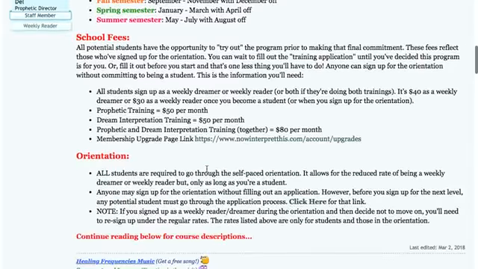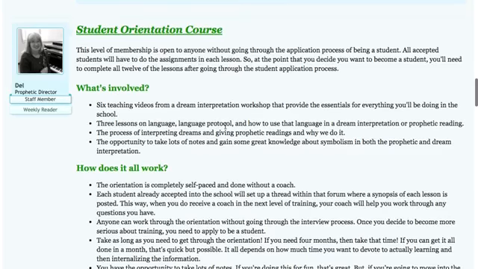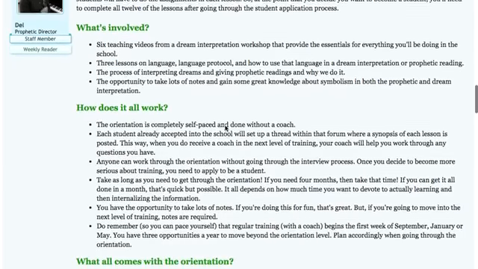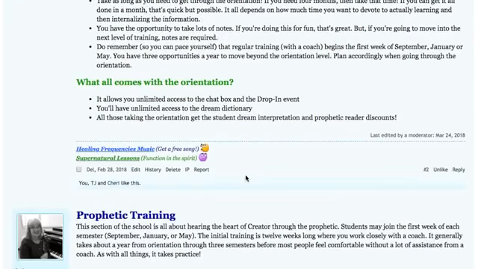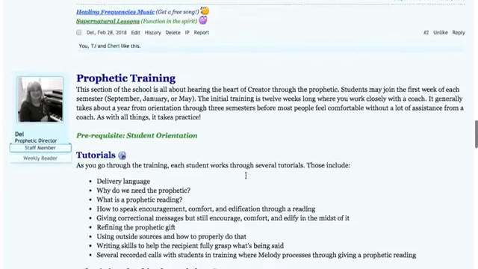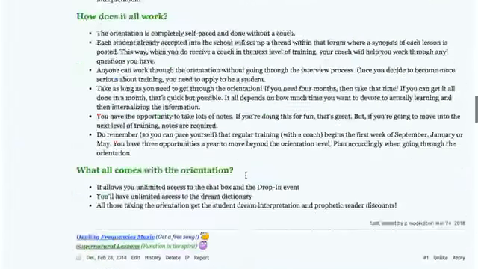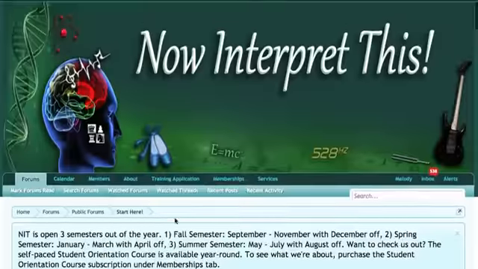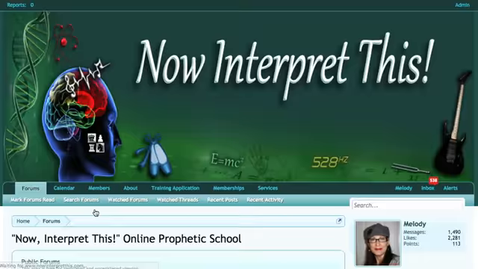Now, one of the new things that we had is a student orientation course, which is a 12-lesson course, and it's self-paced. So I would encourage you to look at that, but then it also informs you about the other classes. So this is your class descriptions. I'm going to go back to public forums.